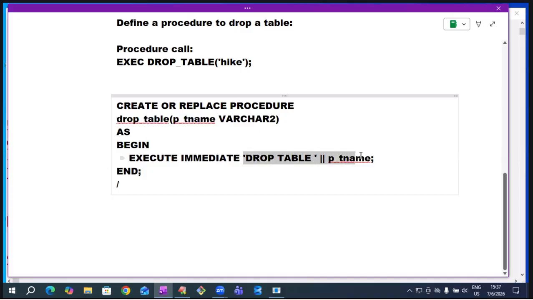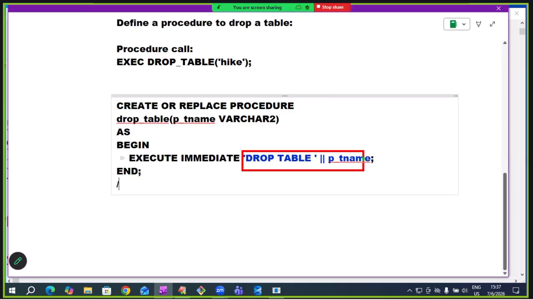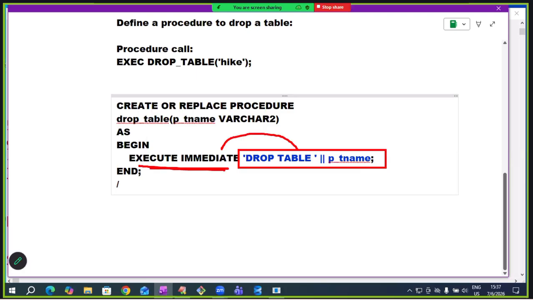Submit. This is a dynamic query. This query is built at runtime, created based on this parameter value. At compile time, the query is not ready. At runtime, this query will be created. So this is called a dynamic query. Submit this dynamic query as a string to execute immediate. The entire dynamic SQL chapter revolves around this one point only. Execute immediate.